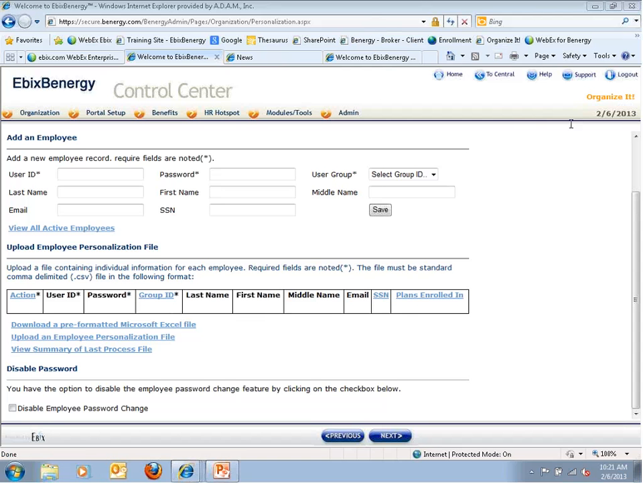All right, the exception, of course, is if you've upgraded to our eBix Benergy enrollment solution. But the other one is that to get employees into the system, you can manually add them in the control center, or you can upload them using that employee personalization file. Neither option is difficult. It's just if you have a lot of employees, I would most certainly recommend that you use the employee personalization file. And if you don't have a lot, then you, of course, can manually add them.